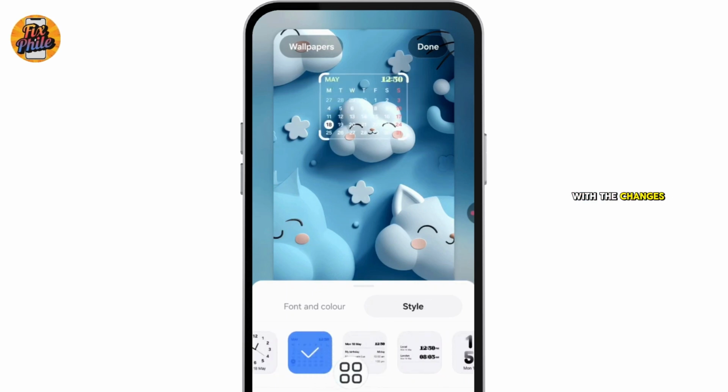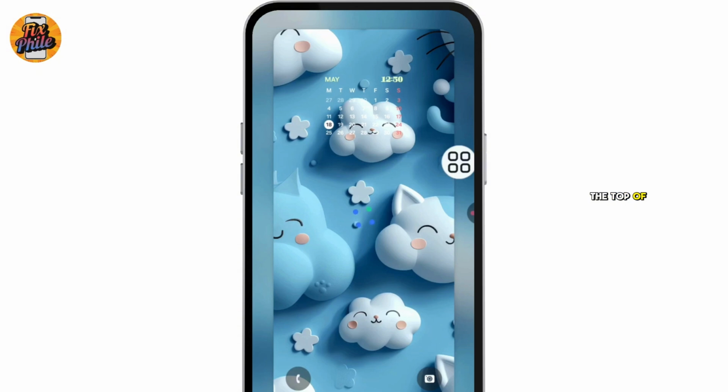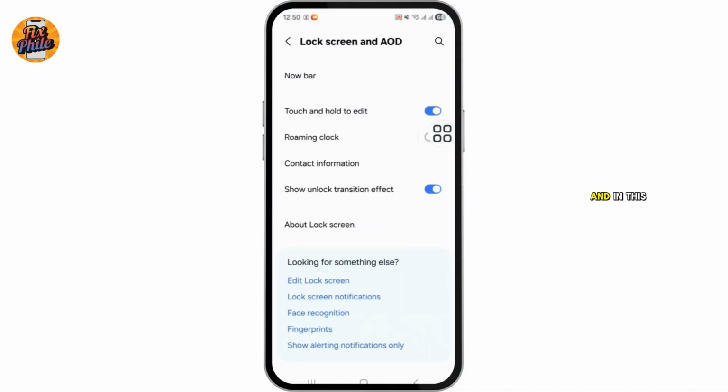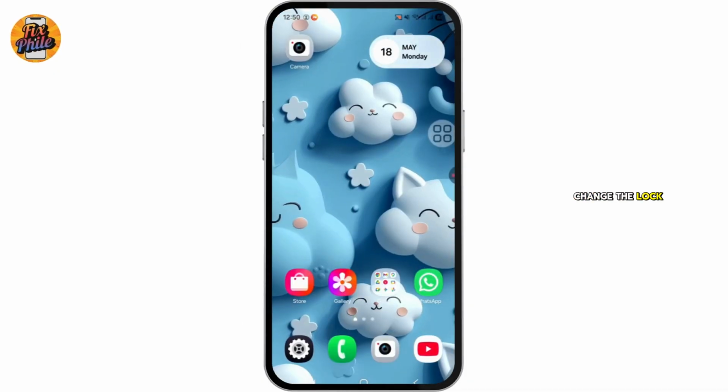Once you're happy with the changes, you want to tap on the done option at the top of your screen. And in this way, you can easily change the lock screen clock on Android.